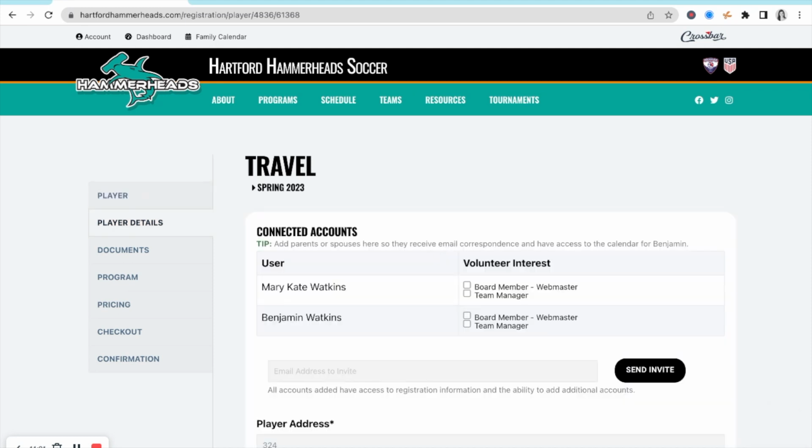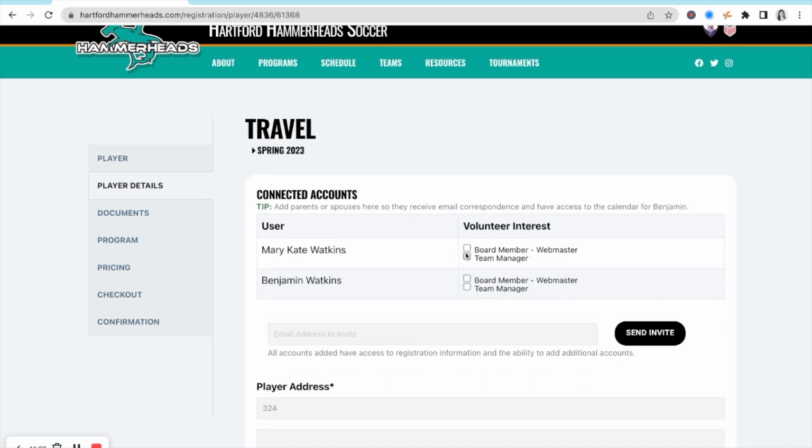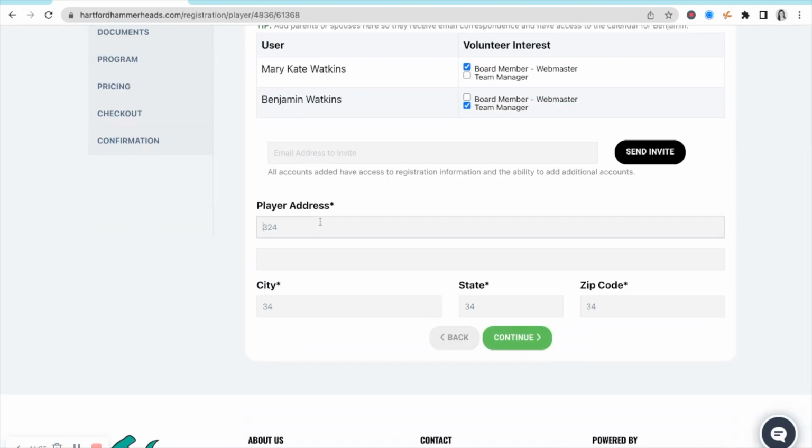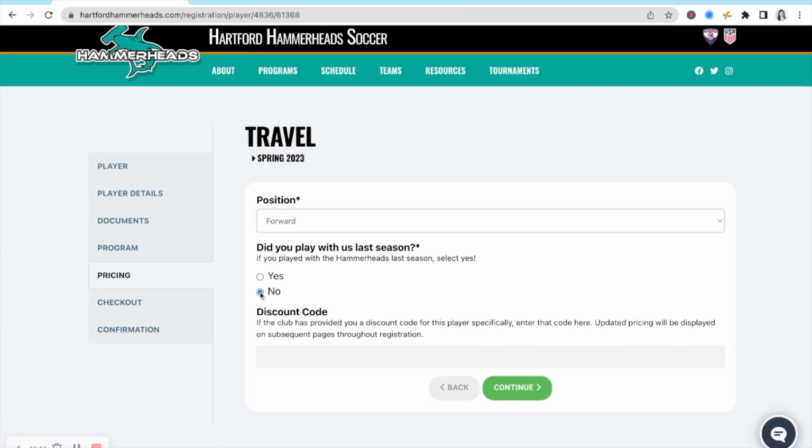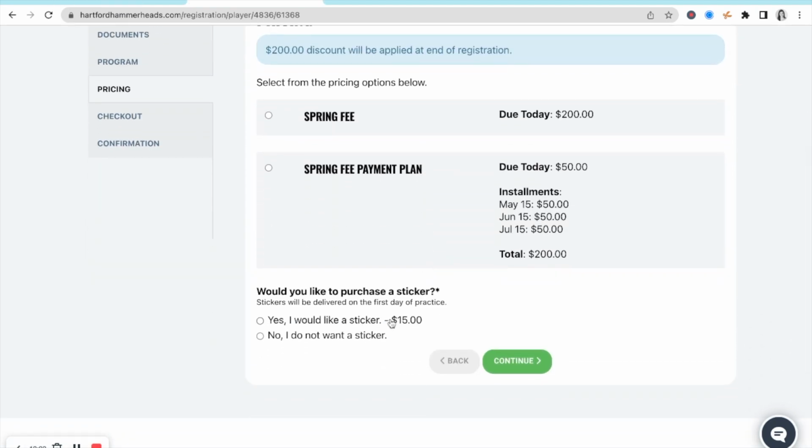So clicking right away, you'll be able to select the participant that you're registering. You'll see we've got our volunteer interests of positions that folks can sign up for. We'll enter in the player address, of course, to go along with their registration detail here. Then once entered, they'll go through and select any answers to the questions that we've set up. So you'll say position, choose whether or not we played with you last season. If there's a discount code enabled, we can enter that in here.